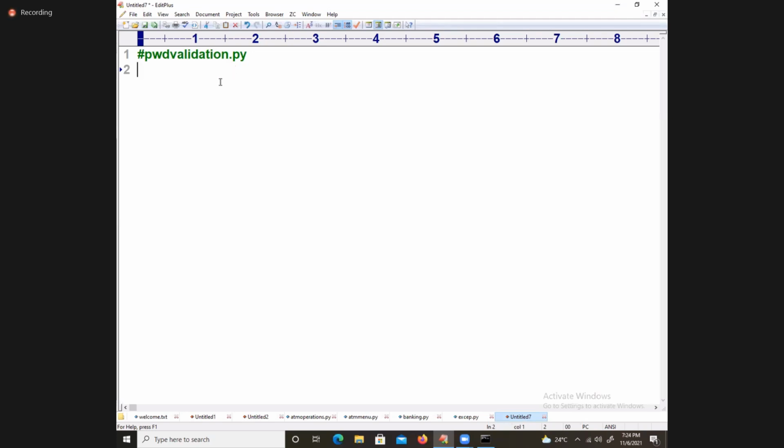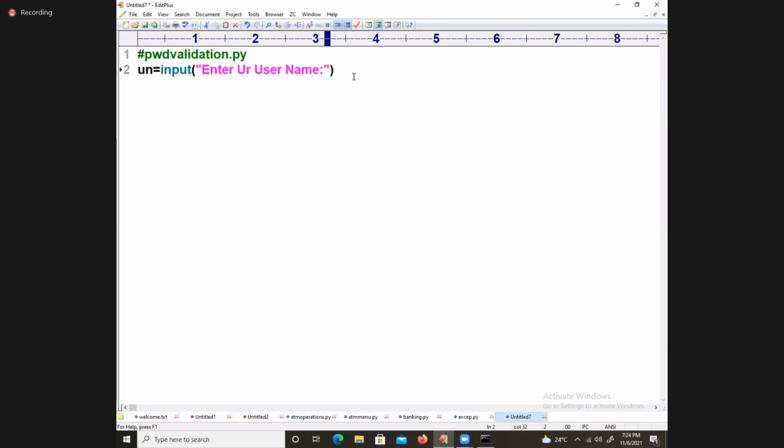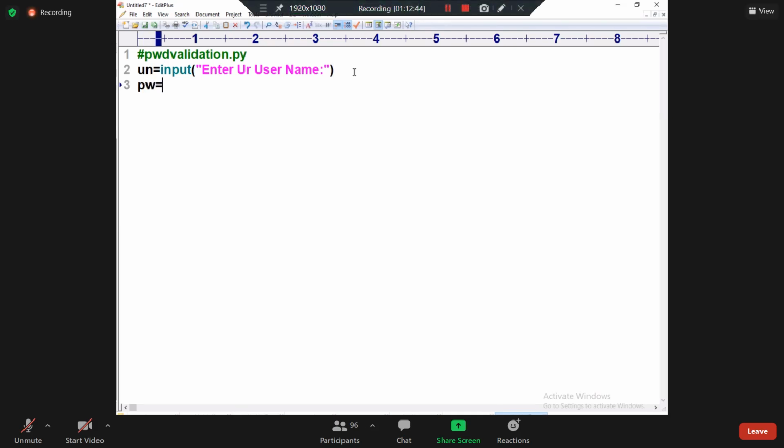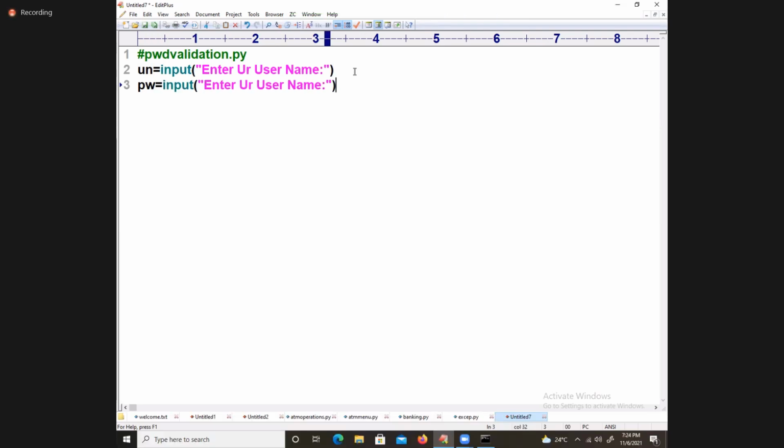Let us take UN is equal to input of "enter your username". So, do you require username? You have taken only password. Can I take username and password also? Yes, username. PW is equal to input of "enter password". Okay, now your username and password I am taking.